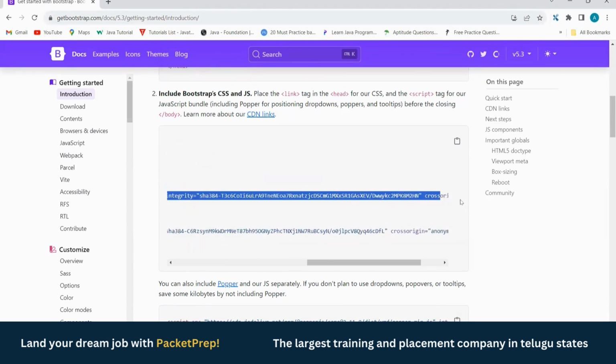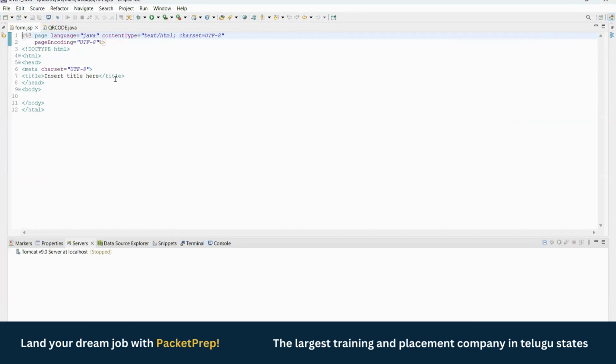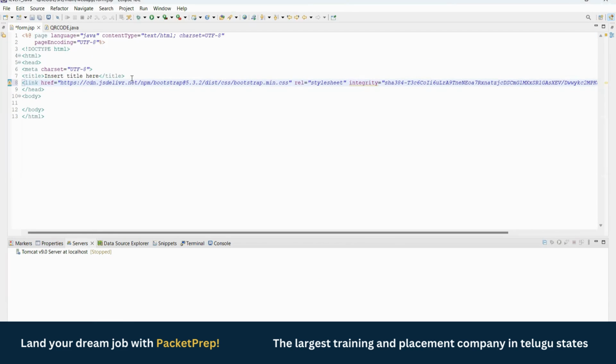Here we have the CDN. Copy it. In the head section, you need to paste this.